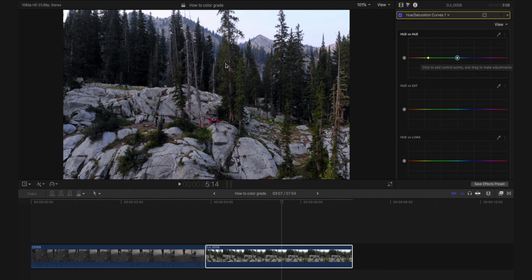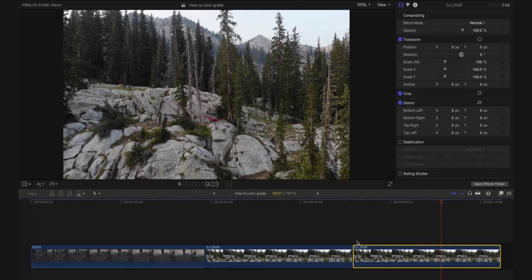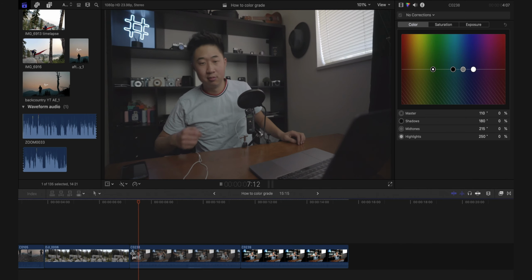Now personally, these greens are a little too brownish red to me, so I'm actually going to grab this green and just pull that down right there. Ooh, I'm liking that. Yeah, this feels a lot more alive. Before and after.